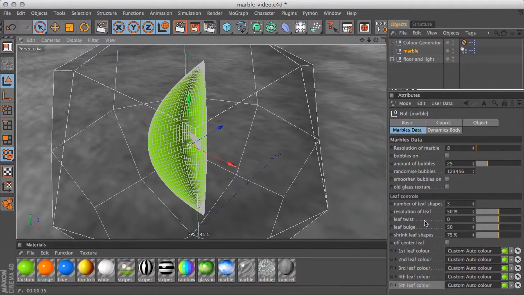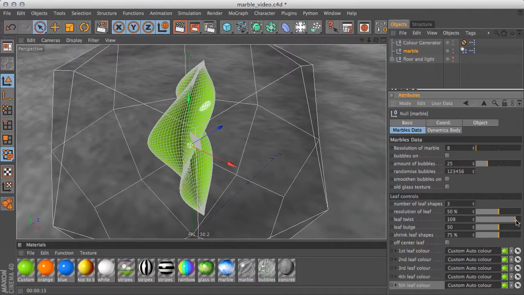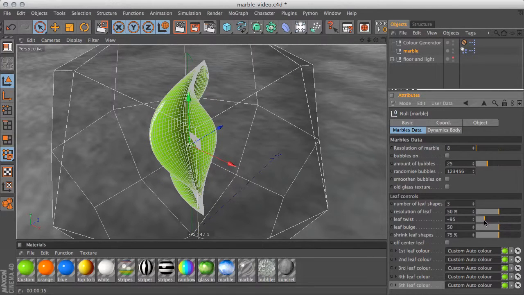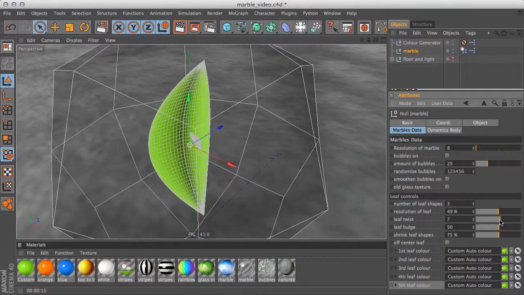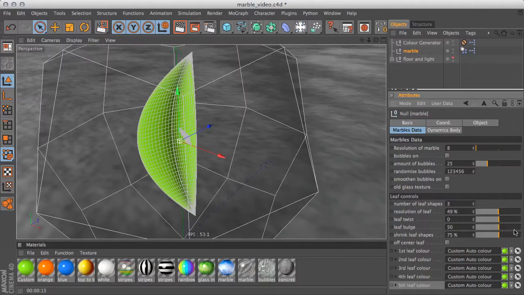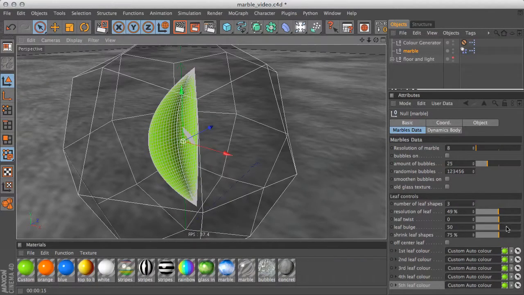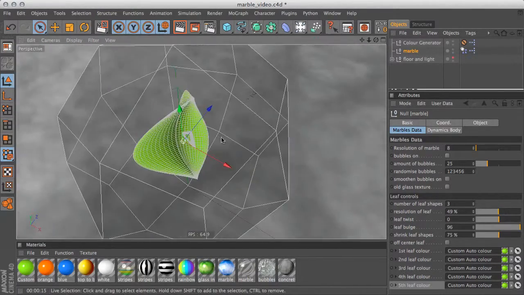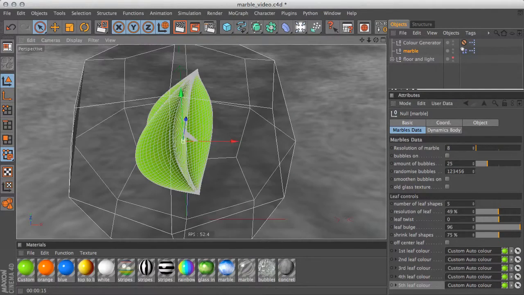So the next one is leaf twist, which twists the middle section. You can go one way or the other, go quite a lot, or just a little bit. Again, if you have the resolution turned down, you'll start to see stepping, so you might want to pump that up until you get a good smooth edge, or right to the top is subdivided by quite a lot. The one under that is leaf bulge. That bulges the leaf shapes out in the centre to make them more spherical, so they fit the marble shape better. Again, these all work with the different amounts.